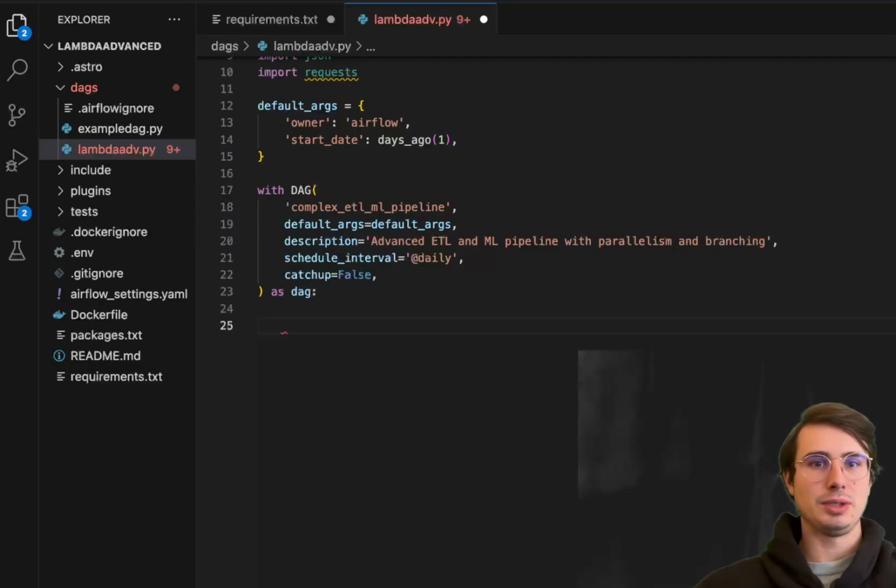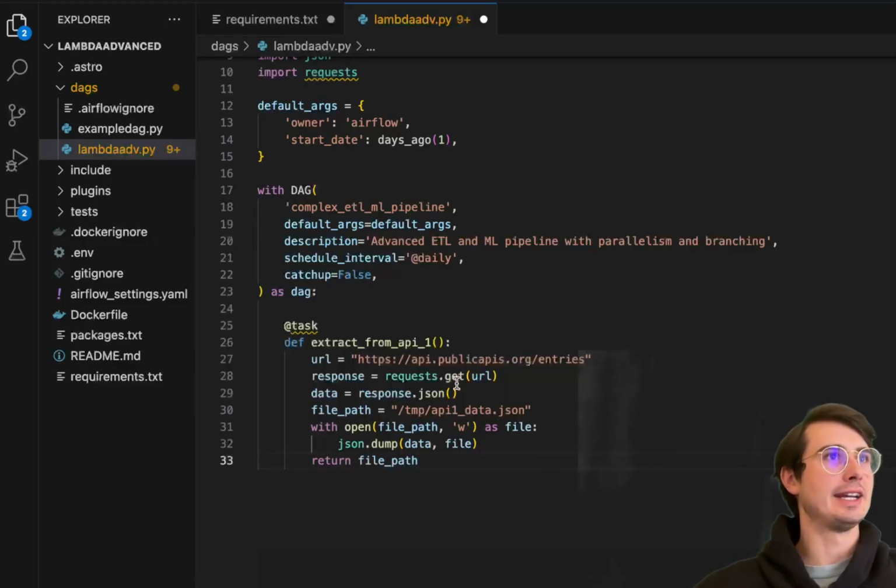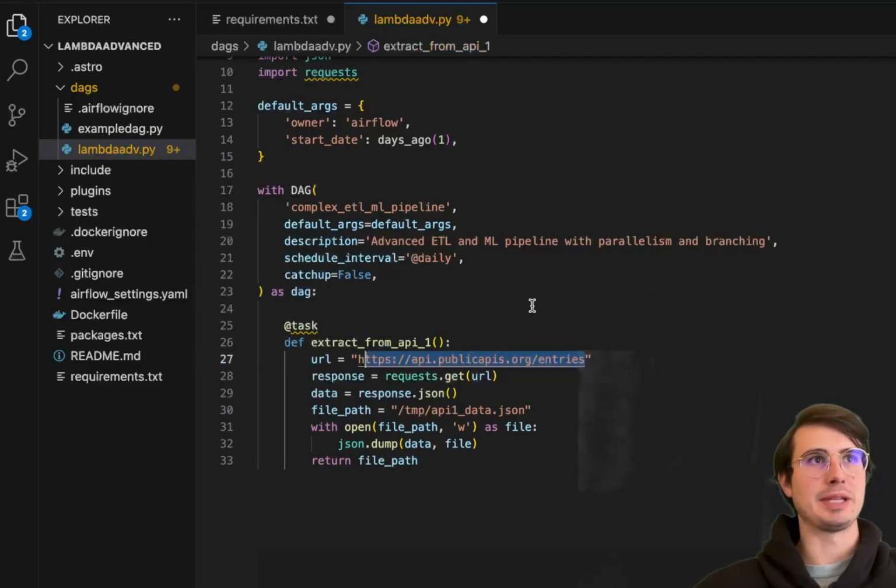And then what we're going to do is first extract some data from an API, so we create some Python functions and use those to extract data from the API. Our next step is creating our first task. Here, just create a task, extract from API. Here, we're going to put whatever API you want to use. In this case, just using a public API for entries.